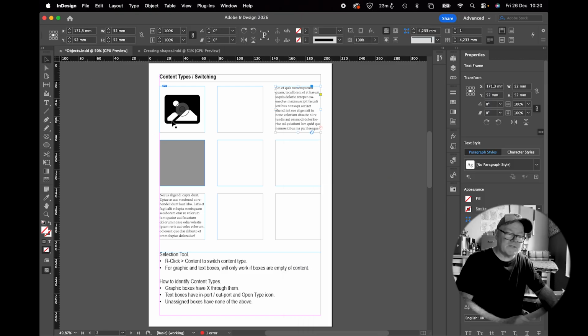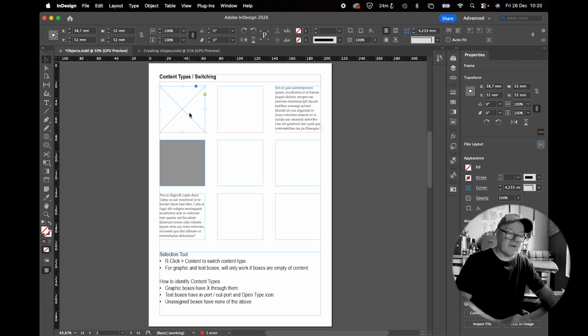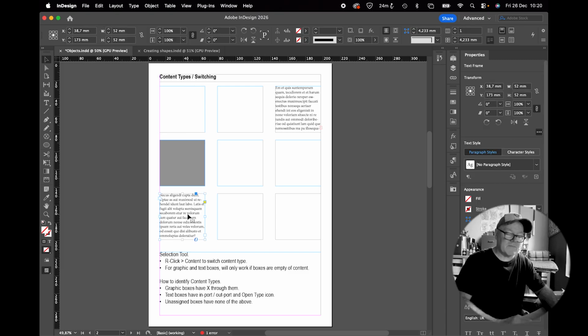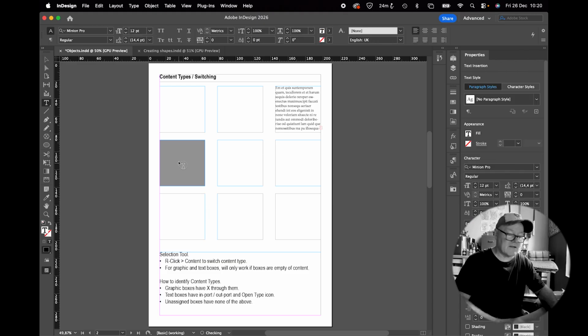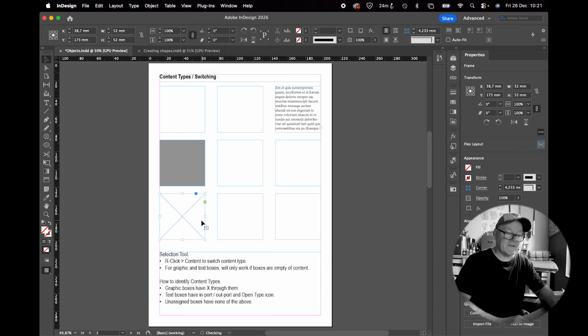The moment I put content in a box, it's locked in terms of its assignment. So this box here has an image in it, so I cannot right click and reassign the content. The moment I click on that little content grabber and I delete the image out of there, I can now reassign it to whatever I want to. Let's just say unassigned. Okay, and the same with text. If I have text in a text frame, I cannot reassign that to being a graphic or unassigned. The moment I remove all that text out of there, I can now reassign this to being, let's say, a graphic. Okay, so it's a pretty flexible way of working.